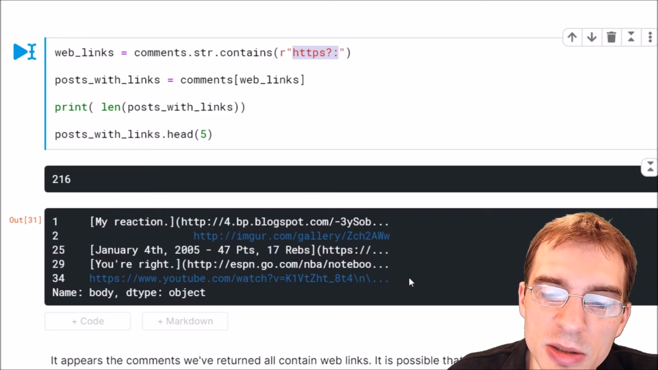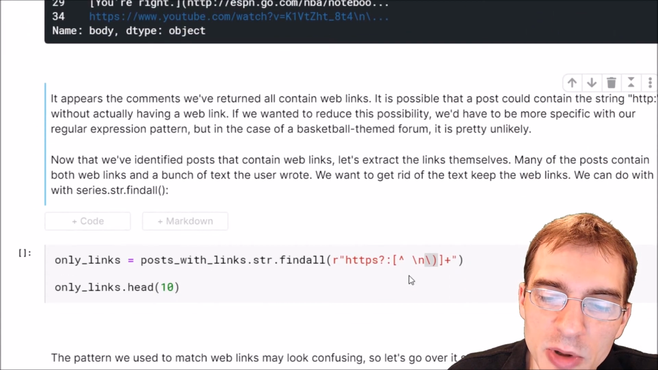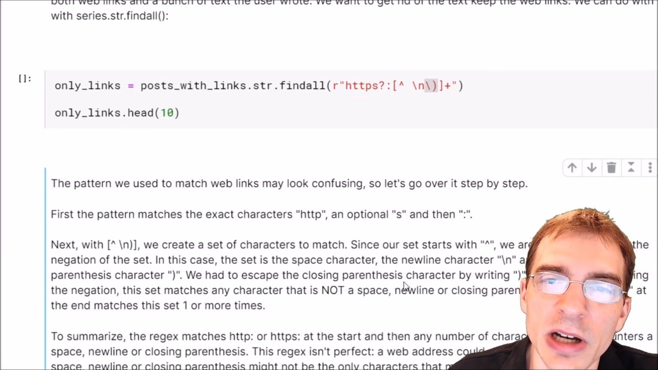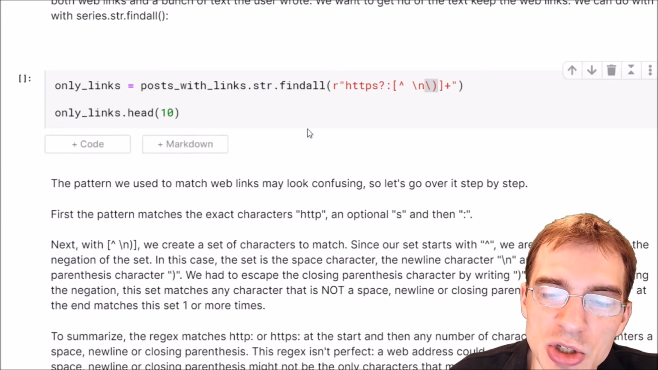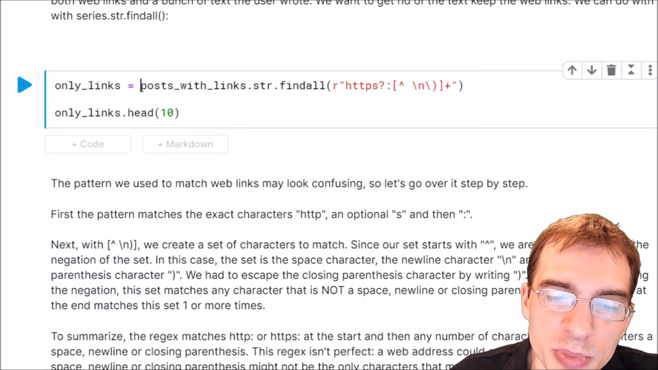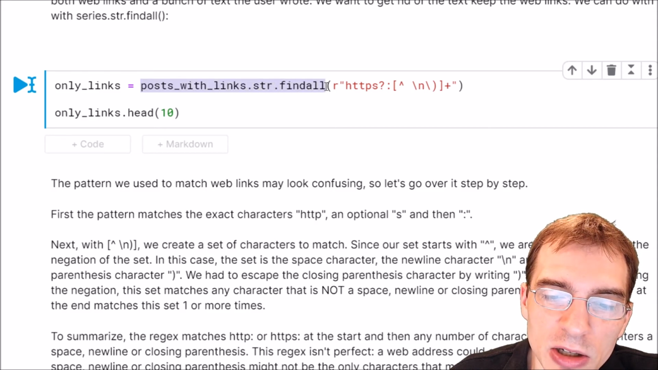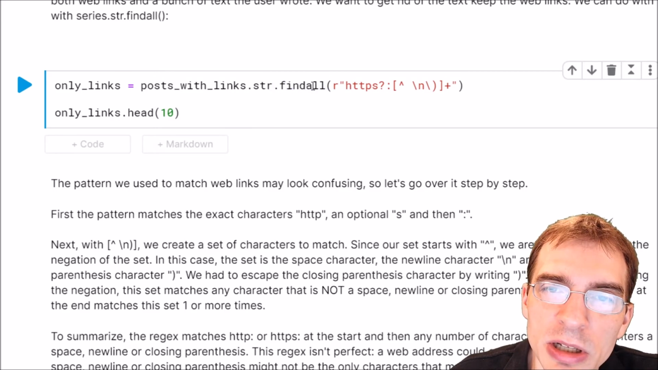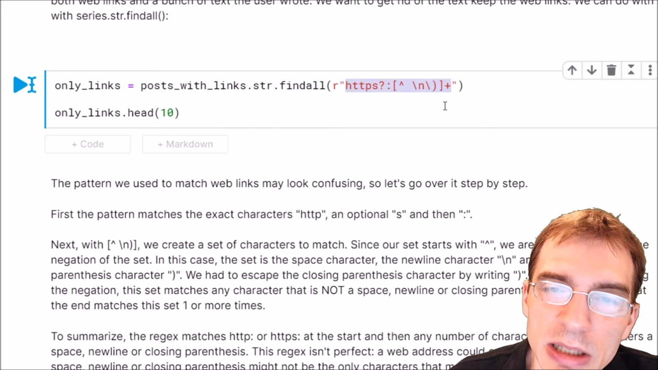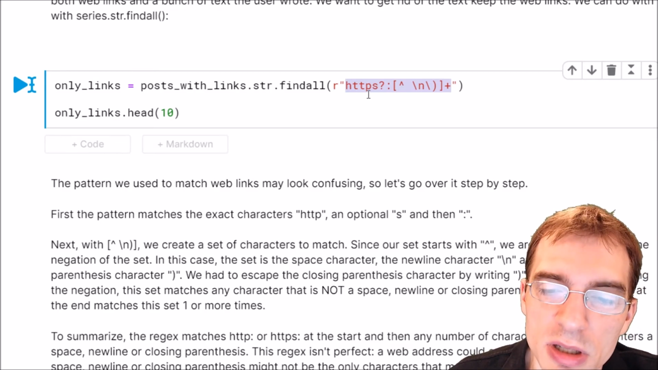So if we wanted to be a little bit more specific with what we are doing, we could make a more complicated regular expression. So we'll give an example of trying to find all the different web links in each comment using a new construction. So here we're going to say post_with_weblinks.str.findall. So findall is actually going to find them and return them all in a list. And then we're going to find this regular expression.